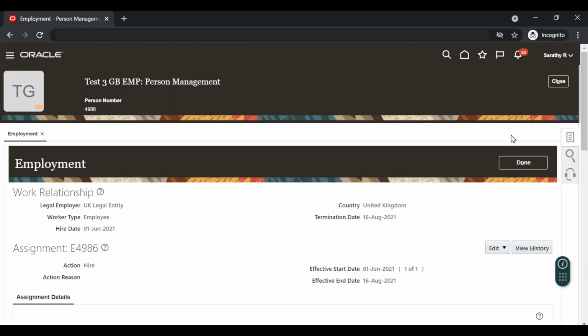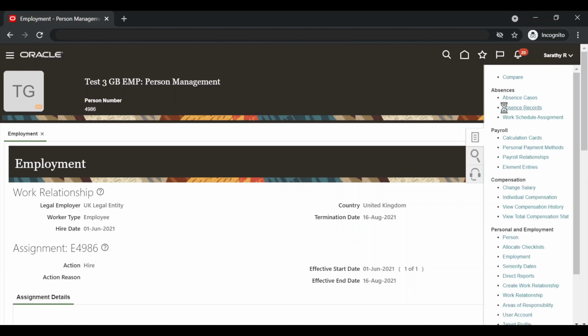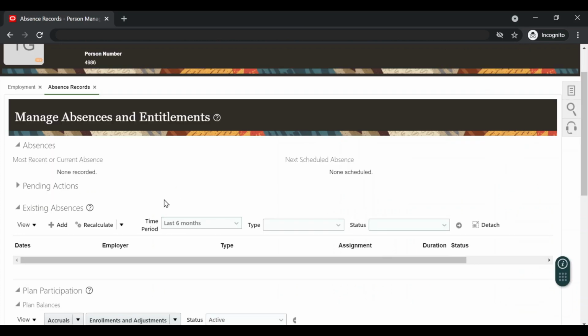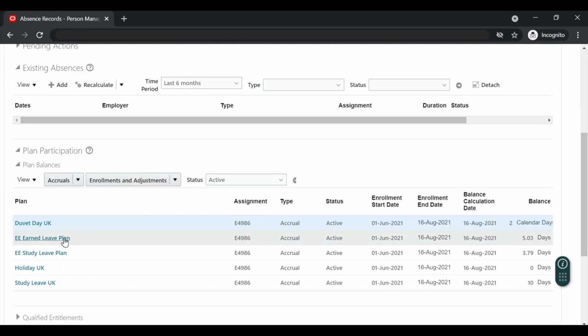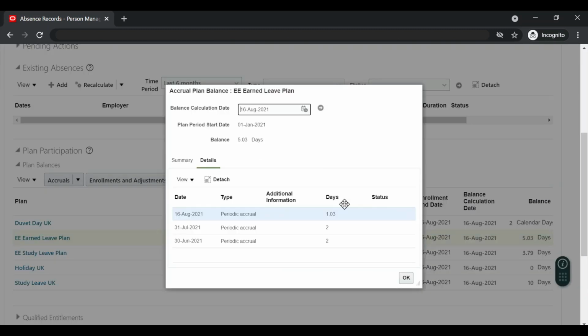Click on the task. Click on absence records. Click on EE Earned Leave Plan. Now the accrual for the month of August 2021 has been prorated for the number of working days in the month. That makes the overall accrual as 5.03 days. And we got the expected result for the test case number 3 as well.